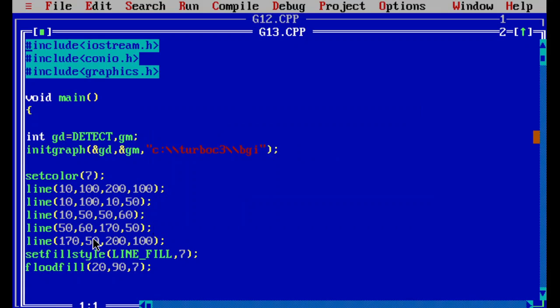If I want to change the fill style from line fill to hatch fill, the shape will be filled using the hatch fill style. So now you can see, this is the shape that I have drawn.